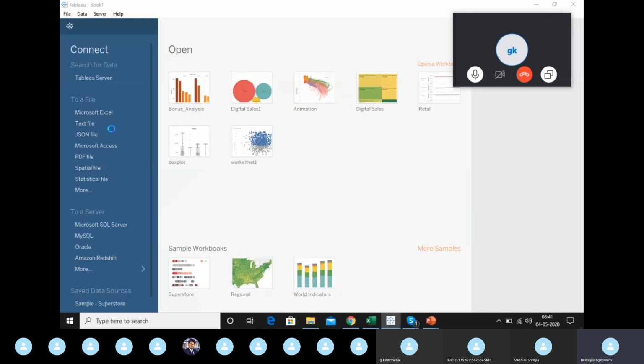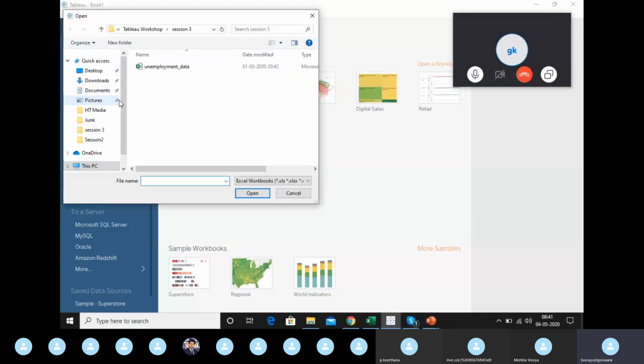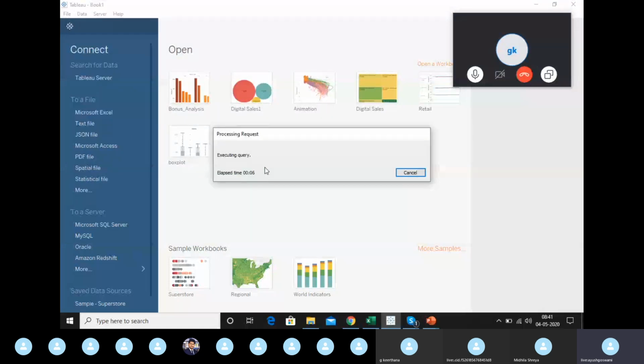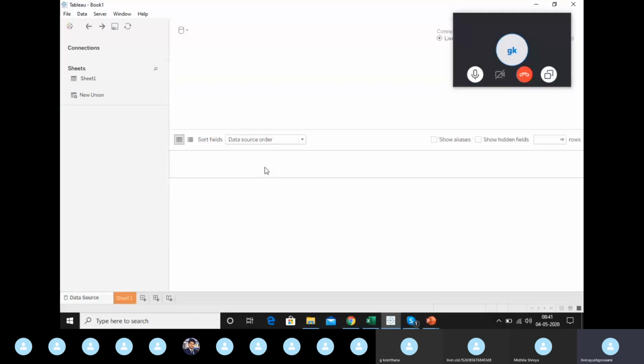Very shortly, once this query is executed, you will be redirected to the database pane, and here you'll be able to see the four fields we were just seeing in Excel, and in the same way we can have a preview of it here.